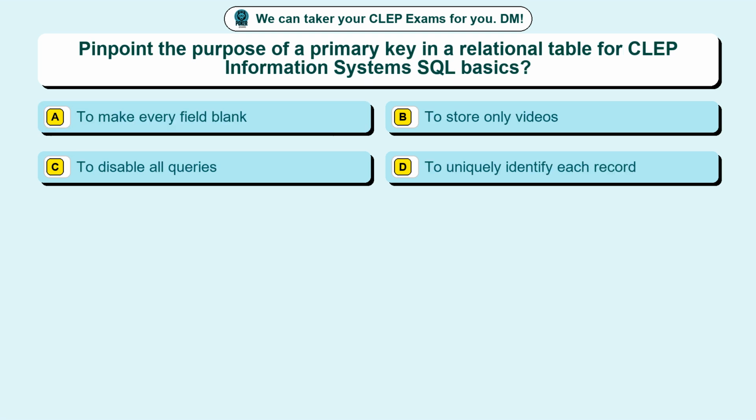Question 79. Pinpoint the purpose of a primary key in a relational table for CLEP Information Systems SQL Basics. Option A. To make every field blank. Option B. To store only videos. Option C. To disable all queries. Option D. To uniquely identify each record.